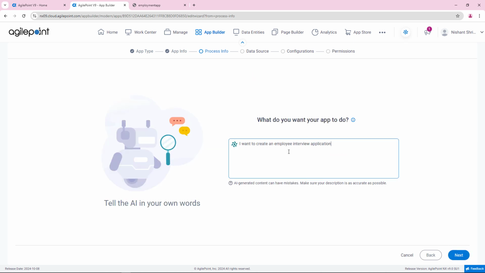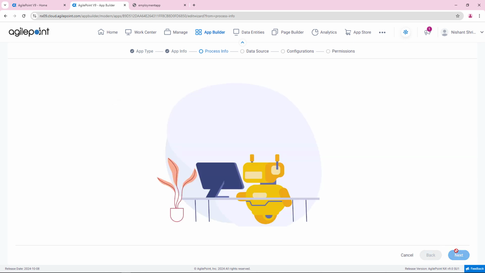Okay, so as you can see here, our prompt is, I want to create an employee interview application. And now we've sent those instructions to AgilePoint's large language model, where it will come back and give us a list of suggested process steps.